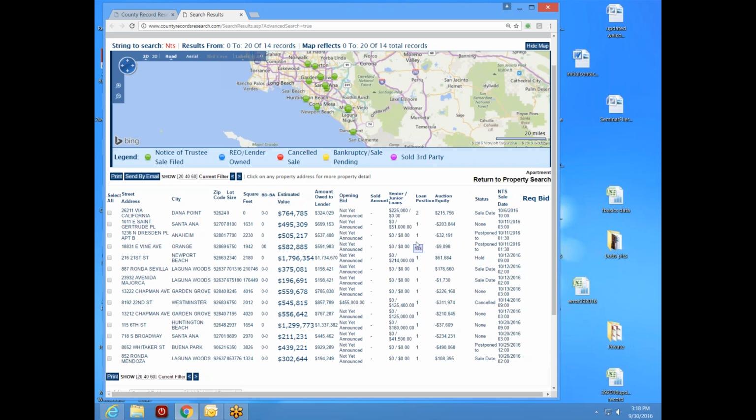Now, Dresden has one loan. It's grown to 537.